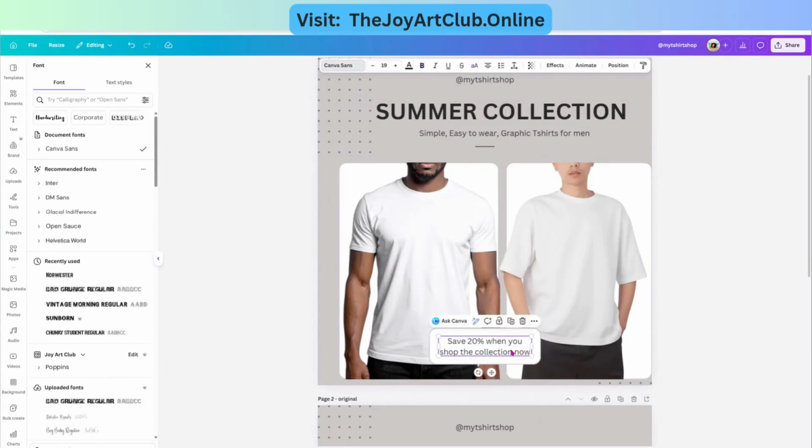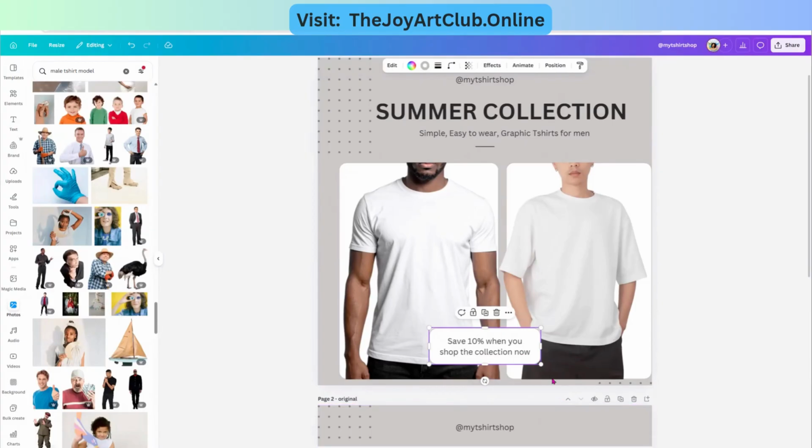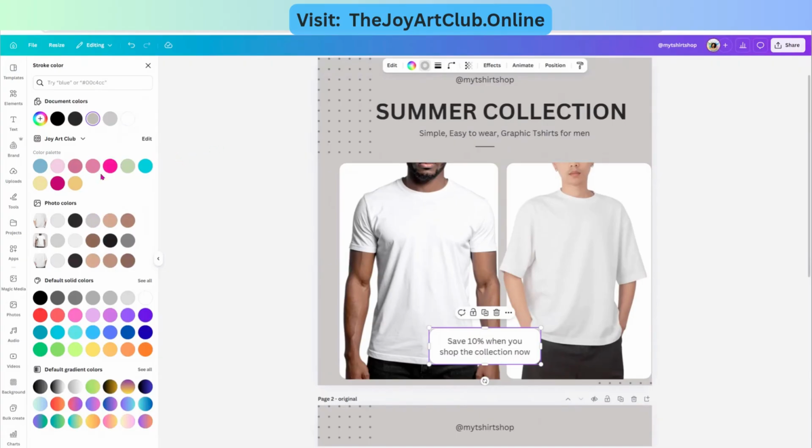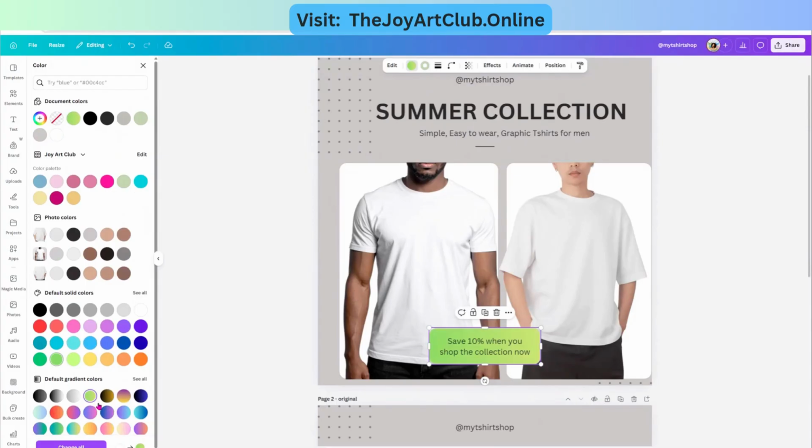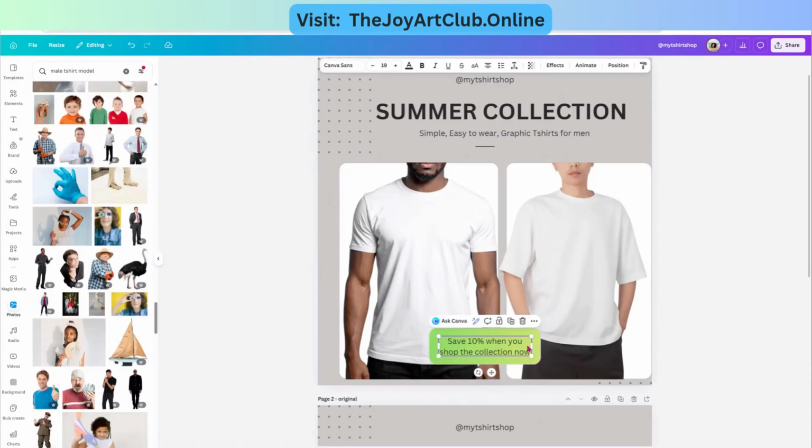All right, so now let's change this. Let's say save 10% when you shop the summer collection now. No, let's just leave it like that. But we're going to say 10%, not 20, okay? And let's change this. I'm clicking on this little background, and I'm changing it from white to a different, I'm sorry, I clicked on the wrong thing. I need to click on the color wheel here. So I want to change it from white to, let's make it a green. Let's be bold. Okay. And I'm going to make this font just a little bigger.